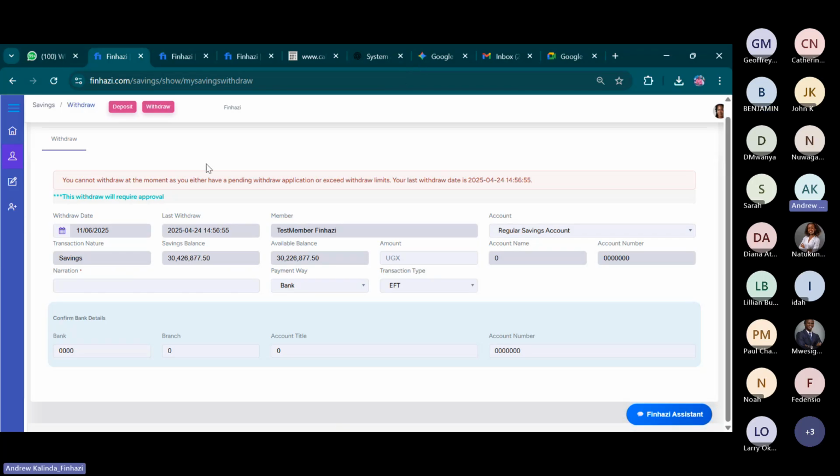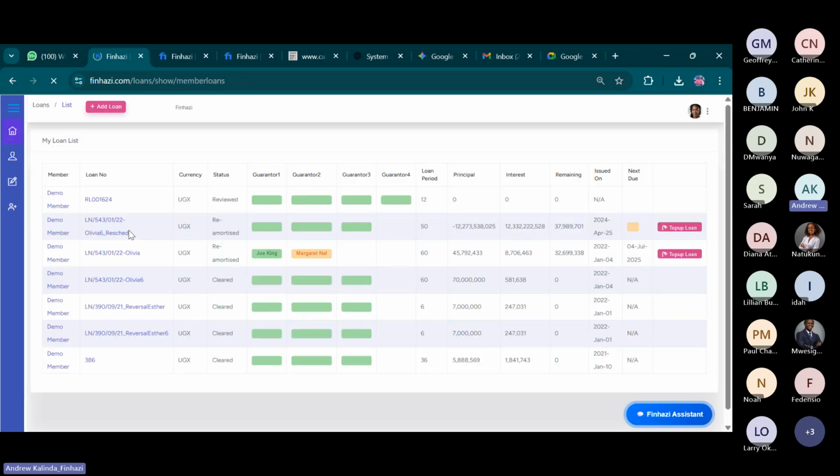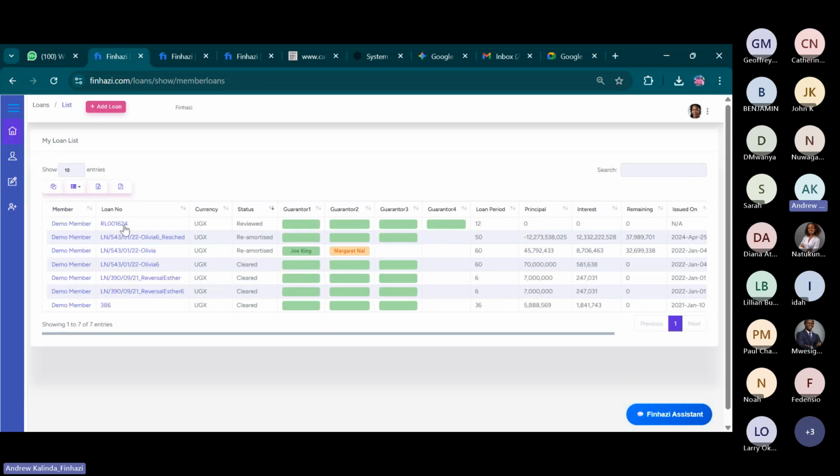Okay, so now I'll go to the loans. Under the personal icon, under the loans module, if I go to loans, it redirects me to this page where I'm able to see all my loans with their respective status, what is maybe at review level, what was reamortized, what was cleared. So I'll be able to see those at this point.